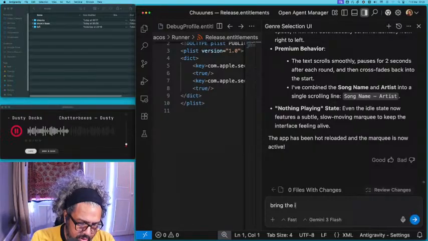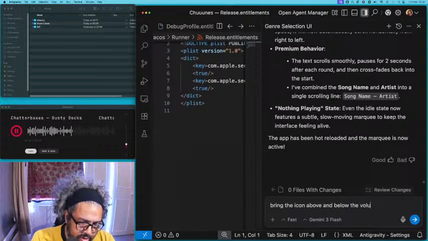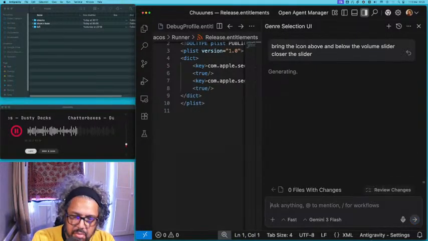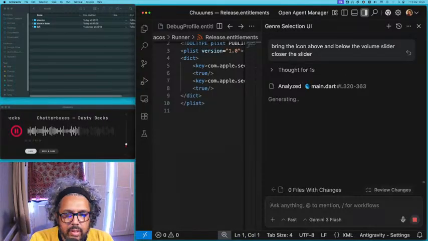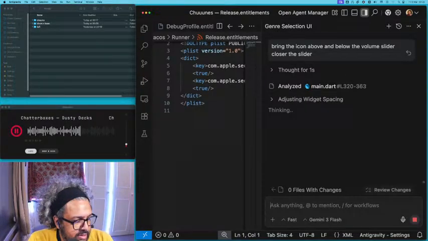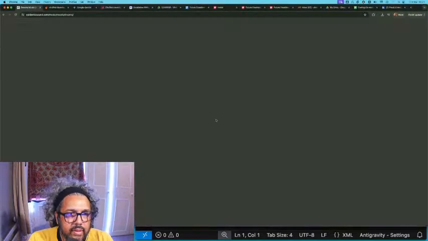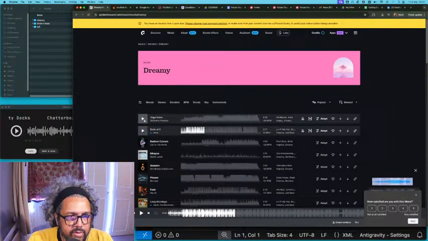Bring the icons above and below the volume slider closer to the slider. And let's get something dreamy. Let's see what it gives me on dreamy anyway.